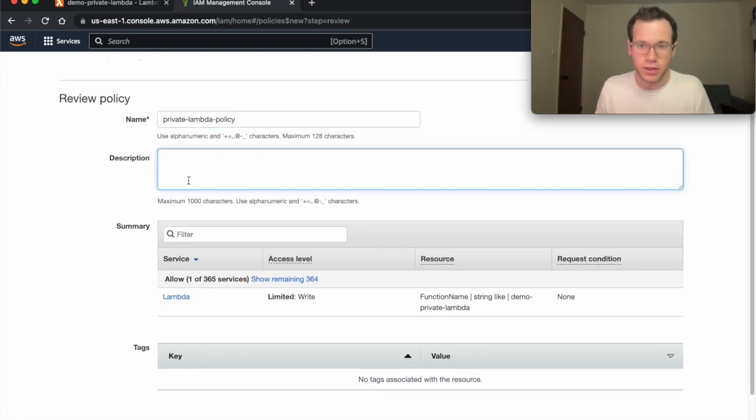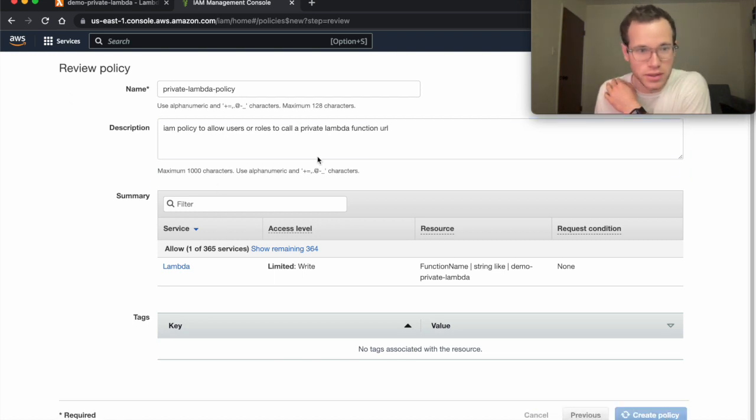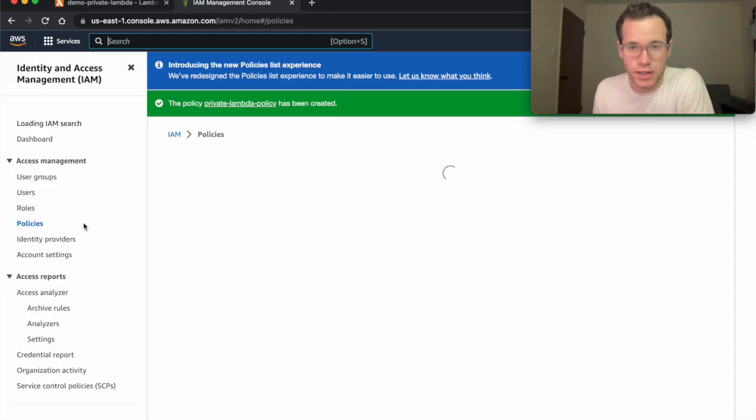And if you're really good, you give it a description. So this is an IAM policy to allow users or roles to call a private Lambda function URL. I'm going to click on create policy here, and we're going to remember this name. I'm going to copy that before it jumps to the next page.